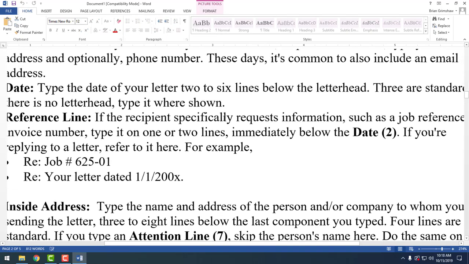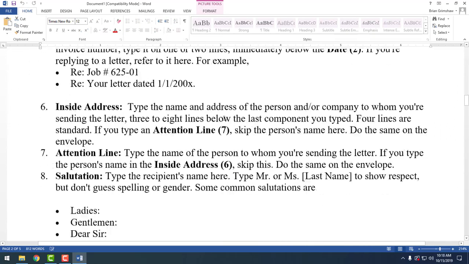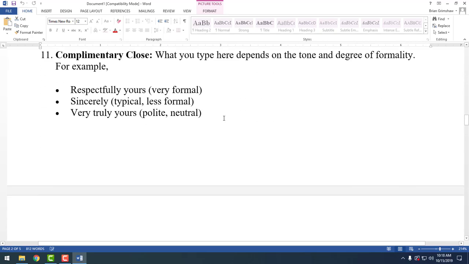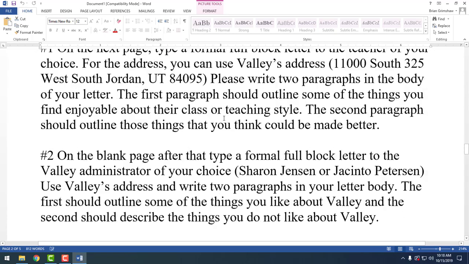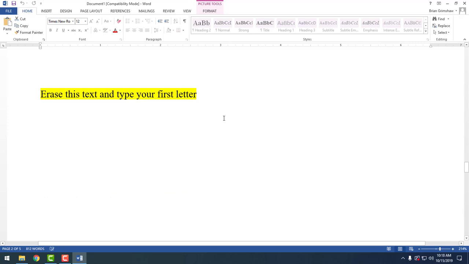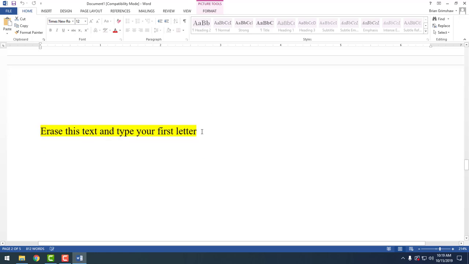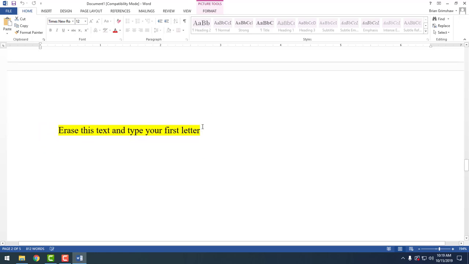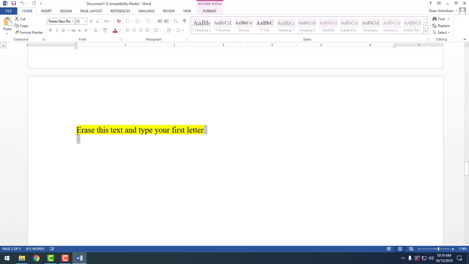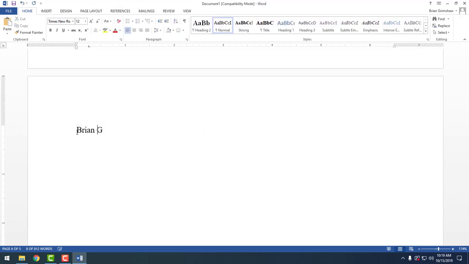So if you scroll down, you'll see there's a whole bunch of instructions there. We already talked about all of that, so you don't have to read those. Down at the bottom of this document, there are 2 blank pages. 2 blank pages for 2 business letters. You would start a business letter by basically erasing this text and typing your name, right? Because that's how letters start.